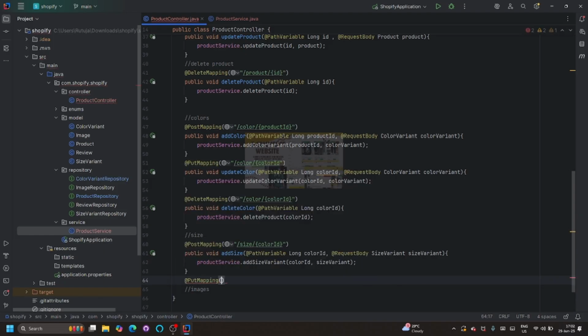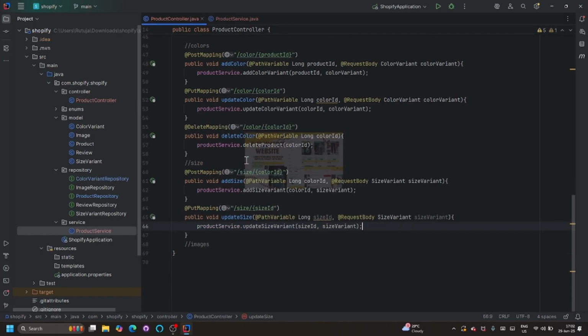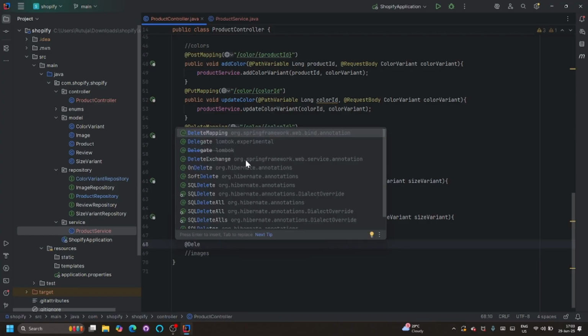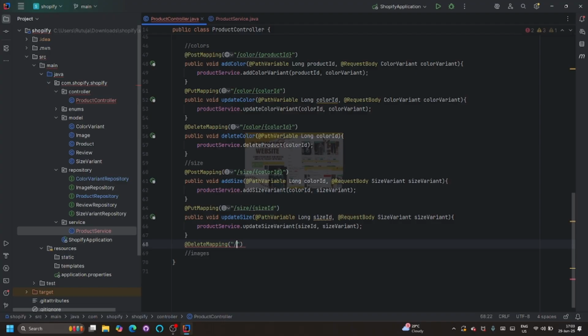So put mapping. Again, we can keep the same URL. I don't want to confuse myself a lot. Size ID. Update the size. Use the function in our service. Send the two parameters in. Last one is delete mapping, so it will be size. Again, the same thing can be kept. You want to delete a particular size with an ID, so size ID. Delete product size ID. I think it is taking in one parameter only.